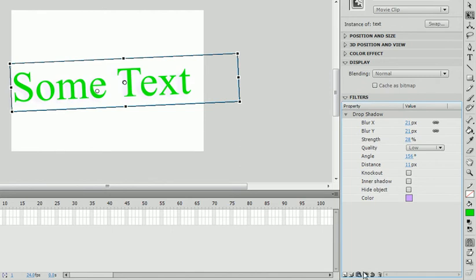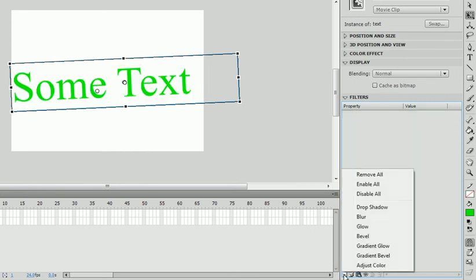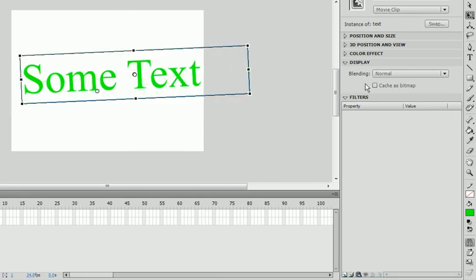Let's delete this filter and try another one. Let's try glow, and this adds glow to your text. Oops, let me delete this. It's pretty much the same options as the last one. This has some cool effects. Let's delete this. And you've got a bunch more which you can mess with if you want. But that's pretty much it. The filters and blendings let you add effects to movie clips and buttons only.